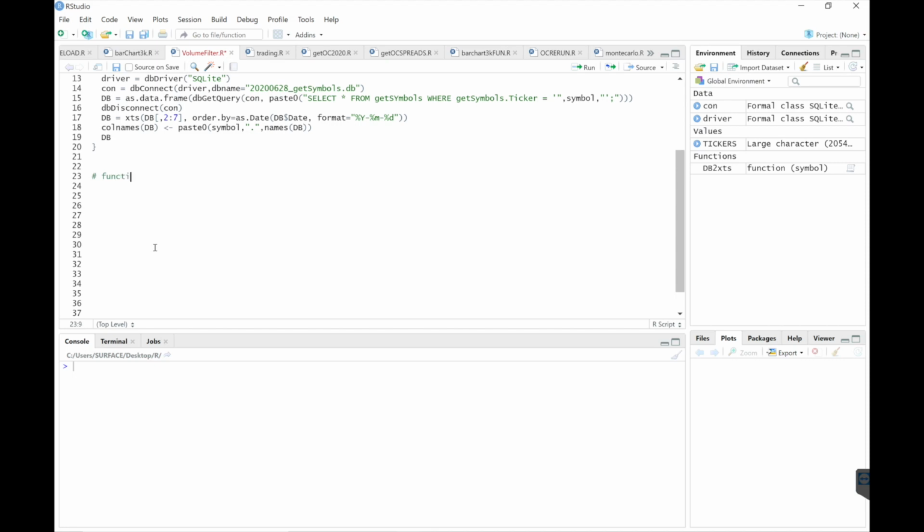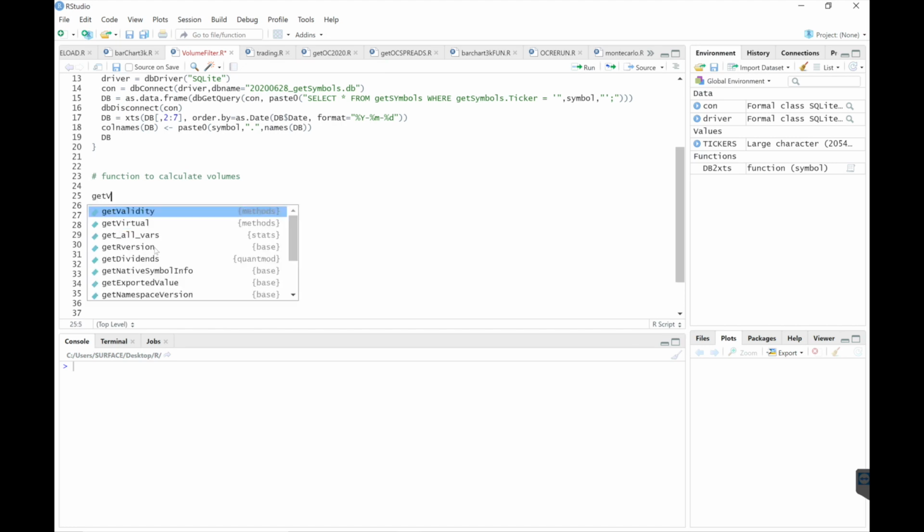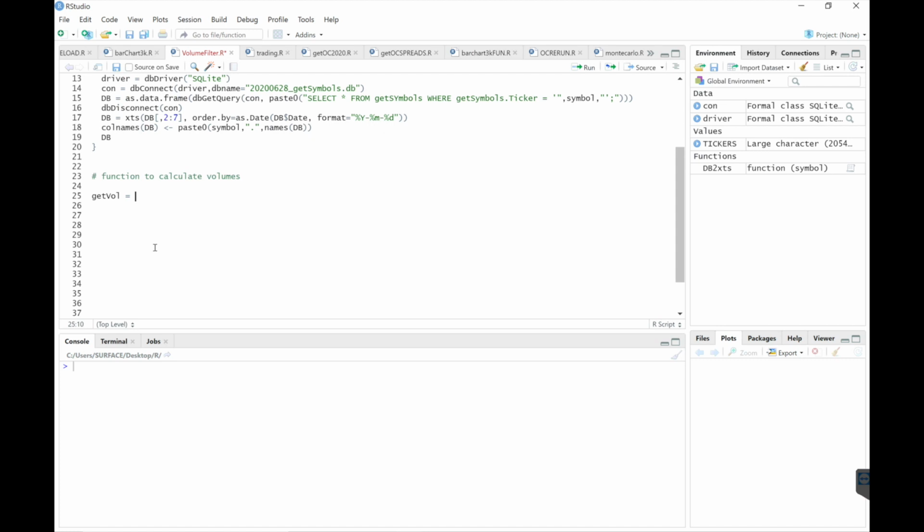Alright, now I'm going to make the function to calculate volumes. So here I'll just pass in the ticker. Here I'll store my data by calling in the function above. So here we'll test it out. So my ticker will be Apple.